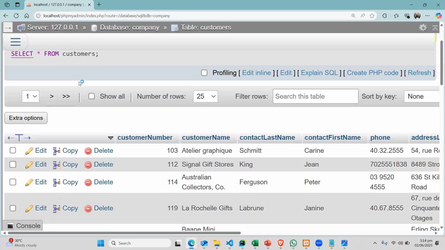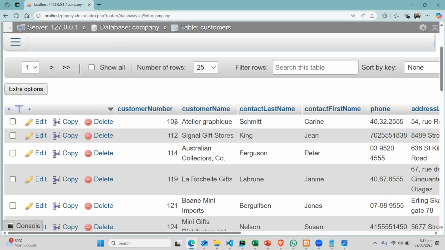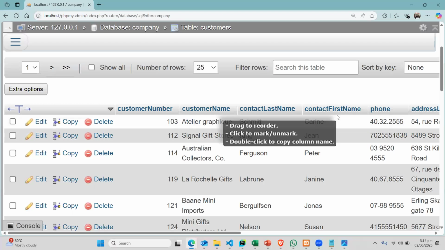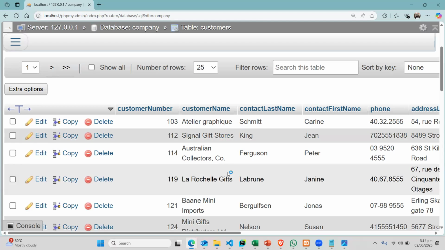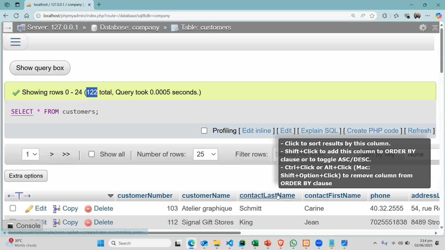So over here, I can see that I have 122 items being brought back. What are these items? I can see I have my customer name, customer number is 101, 103. Over here, it is this. Over here, it is that. First name is that. I can see all of this information being brought to me.